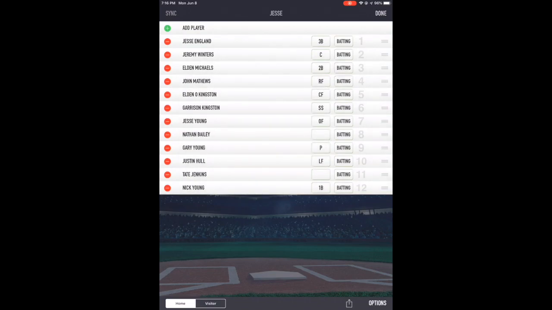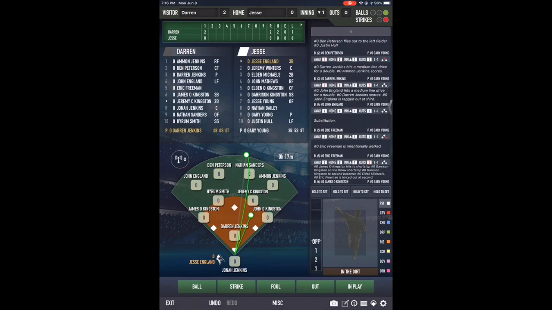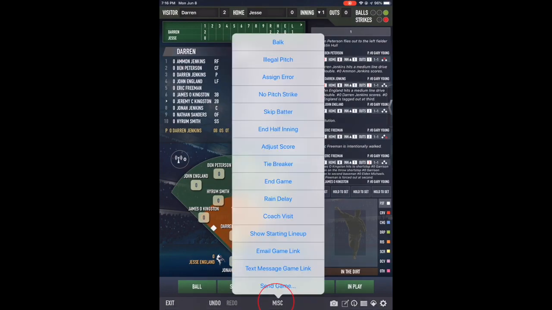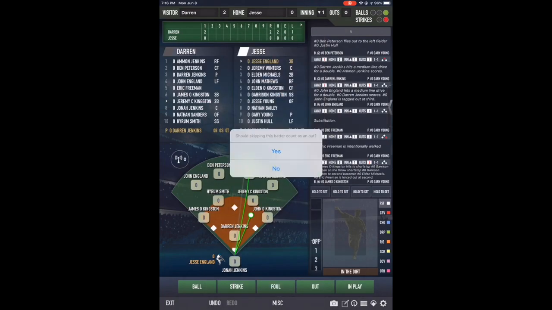He needs to stay in the batting order, but he's injured and not going to play the rest of the night. So you need to say miscellaneous here, and you're just going to say skip batter. Every single time that Jesse's up to hit, you're going to have to remember to skip him. And it's going to say, does this skip count as an out? Well, if he gets injured and they have to pull him out, it shouldn't ever count as an out.